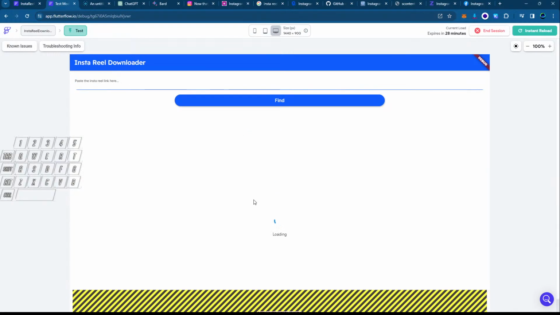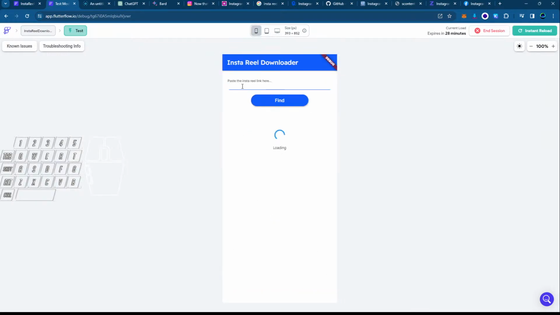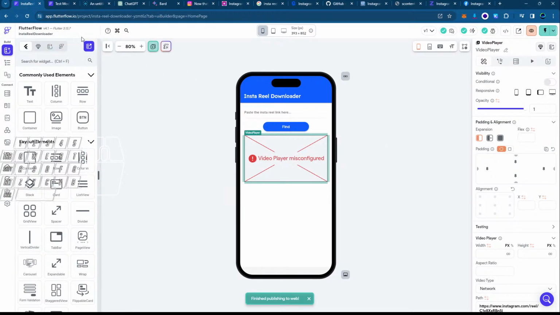When viewed on desktop we have some issue over here, but on mobile it's fine. Paste the link here. Yeah, it's working fine. Then we have the find button, and then the loading one, because we haven't configured anything. These are just temporary ones, right?